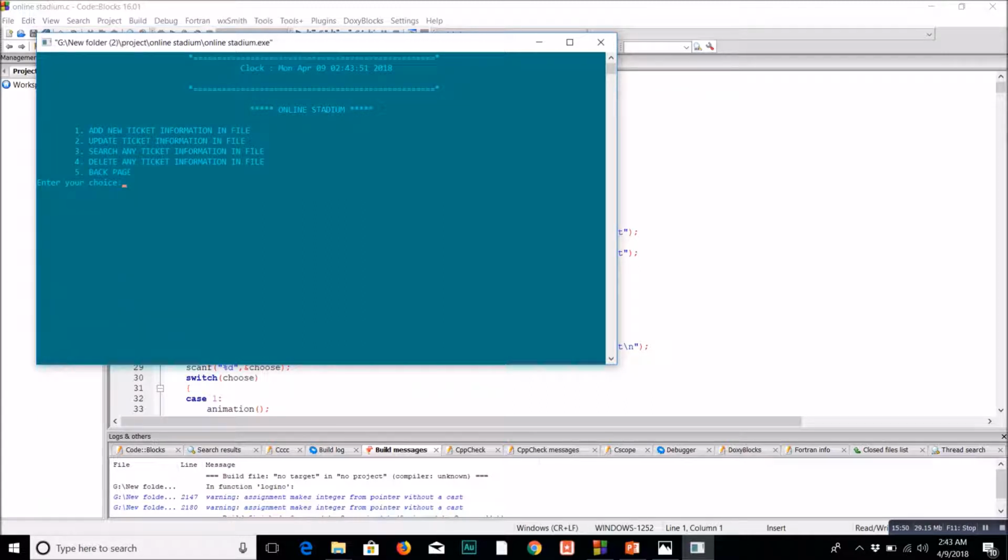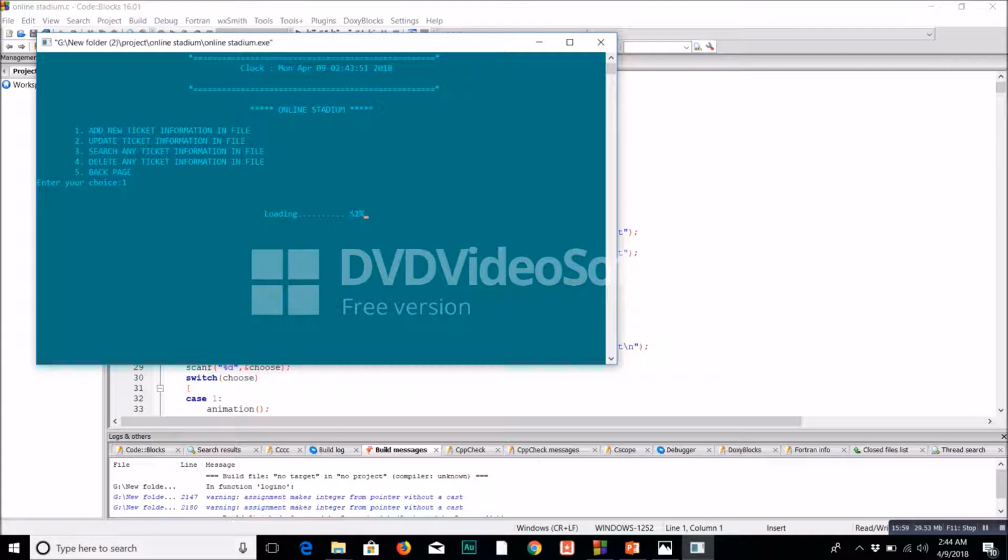Now you want to see the delete option. So again you add for delete, press 1 and input ID. Gate number 2 and block C, row D, and seat number 14, and the price is 250 taka. Press any key to the main menu or go back to the page. Then you want to search, so input 3.